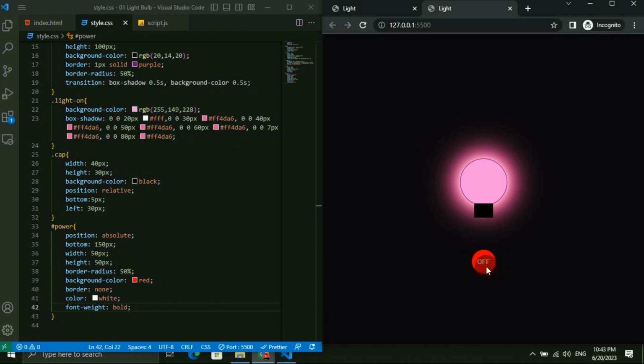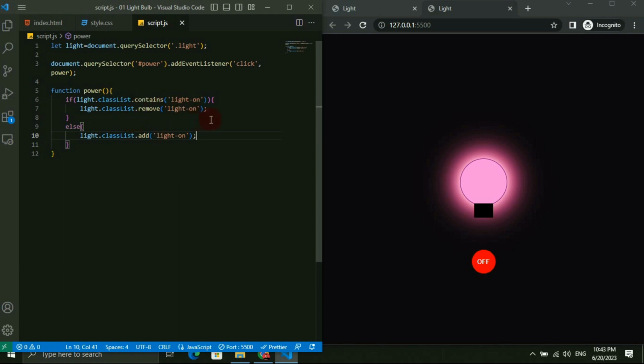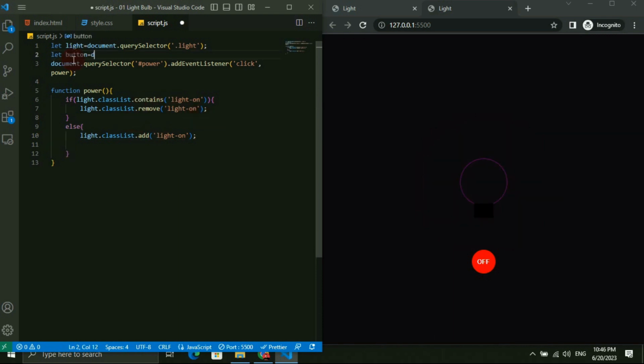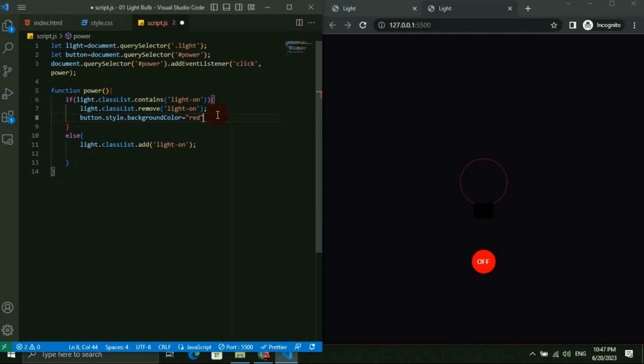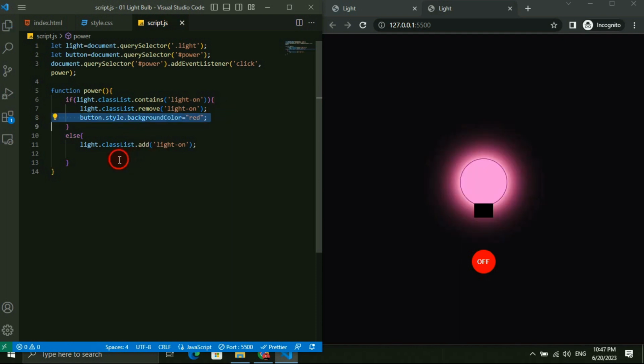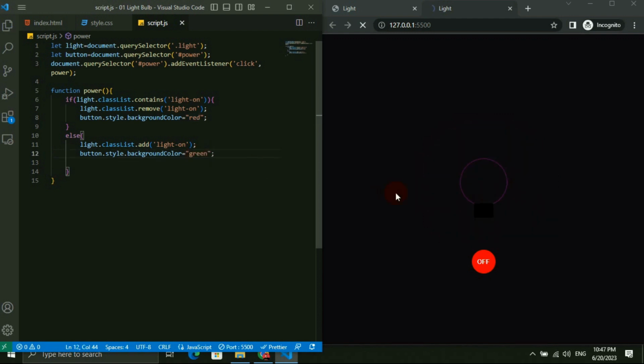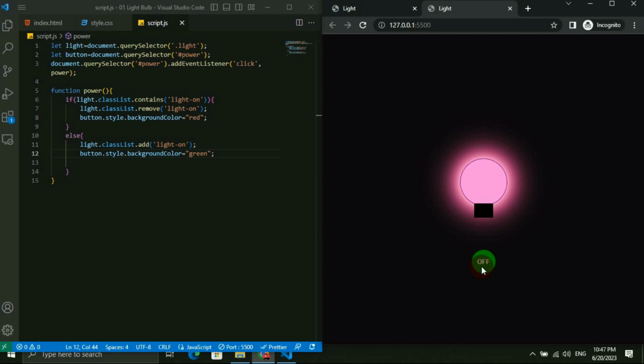Now let's make our button functional as well. So for that we'll go to our script.js file and create another variable called button, and we'll select our button using the power ID. After that we'll go to our if else statement, and inside the if statement we'll add button dot style dot background color is equal to red. Now I'll copy this and add this to our else statement and change the color to green, and here you can see our button color is also changing.